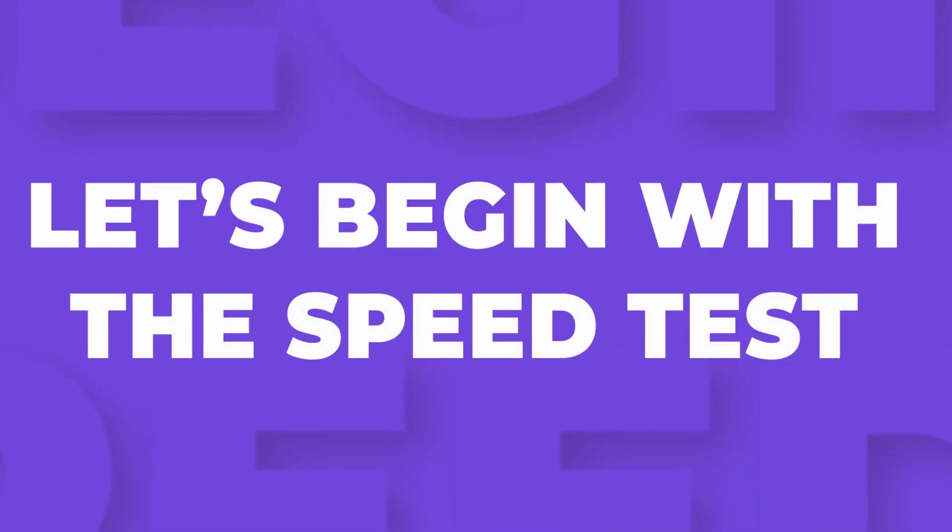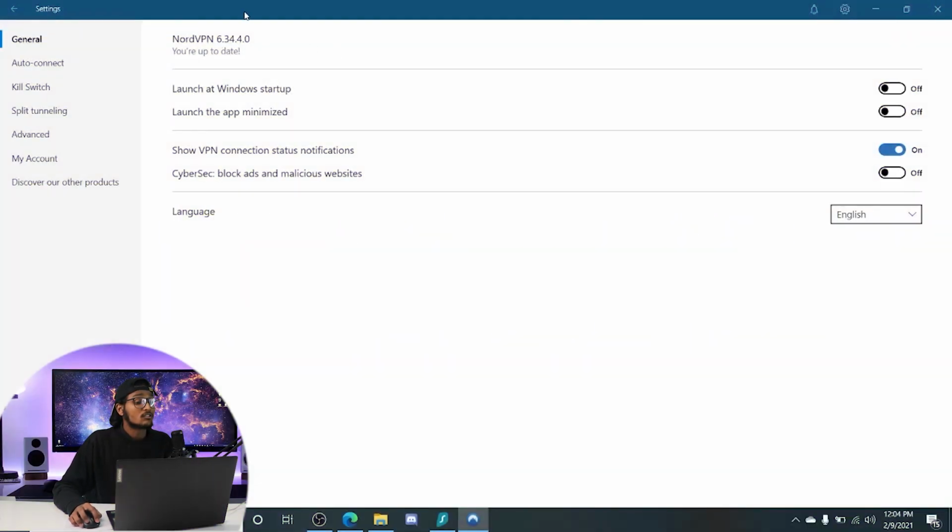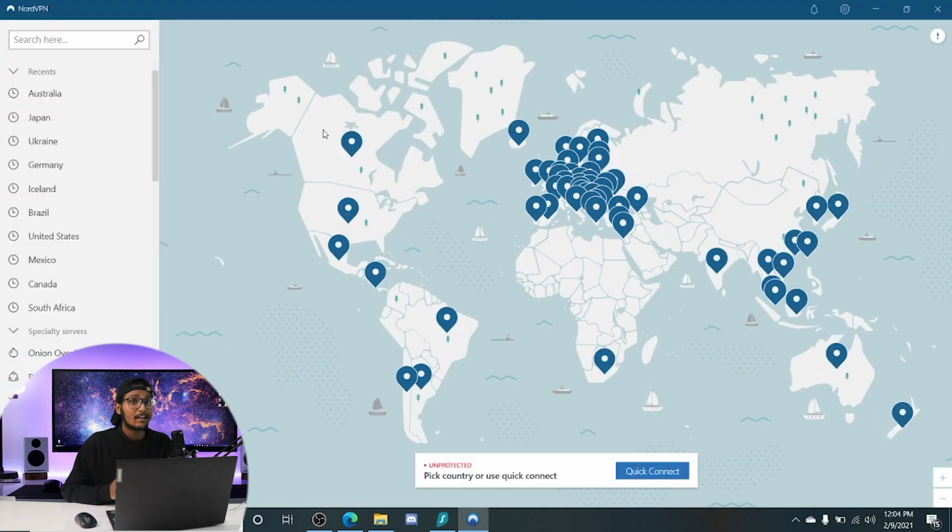So let's begin with our speed test, and as you can see I'm on the latest firmware for both Nord and Surfshark VPN, and I have categorized this speed test on the basis of how far or close a particular location is from my original location, which is India by the way. So let's start with connecting using NordVPN to the Canada region from the South America continent.